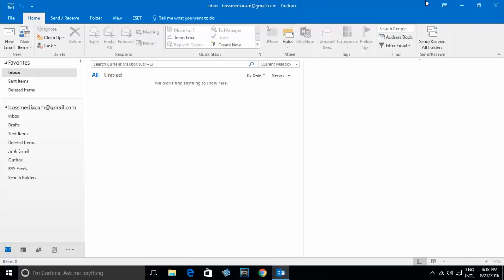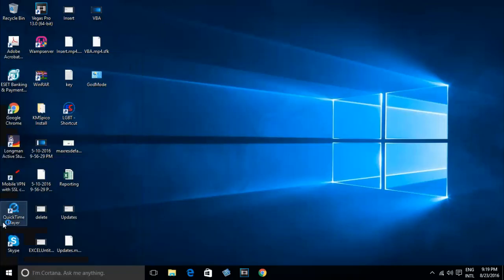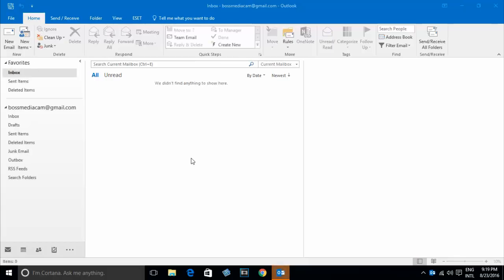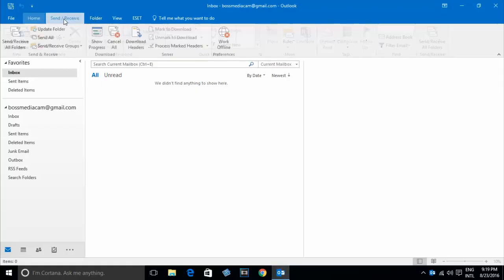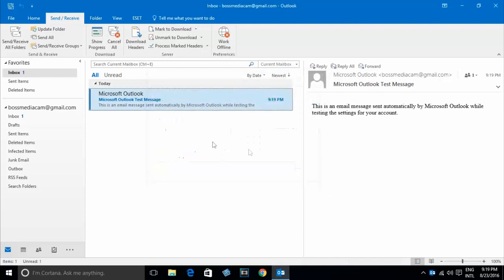Now I restart Microsoft Outlook. Close it and reopen Microsoft Outlook again. And now click on Send/Receive. Yes, on the Send/Receive tab, click on Send/Receive All Folders. It will show you the processing. Yeah, complete all. This is how to repair Microsoft Outlook.